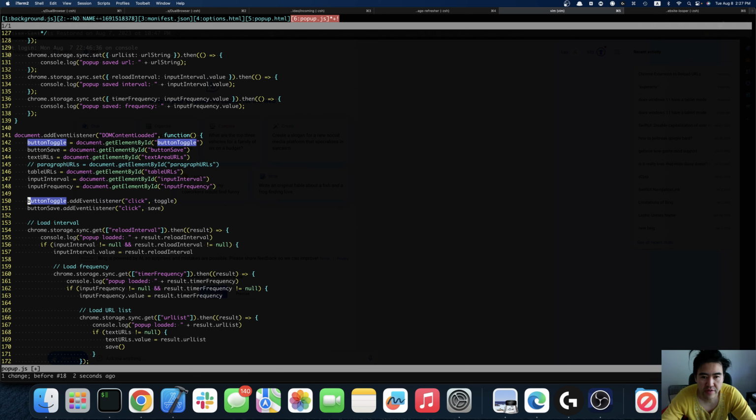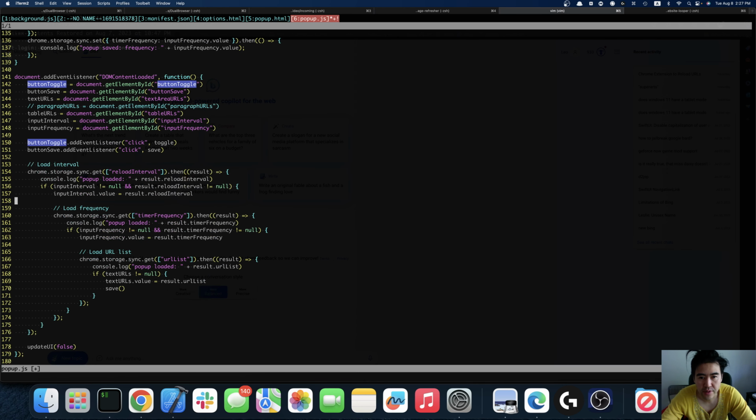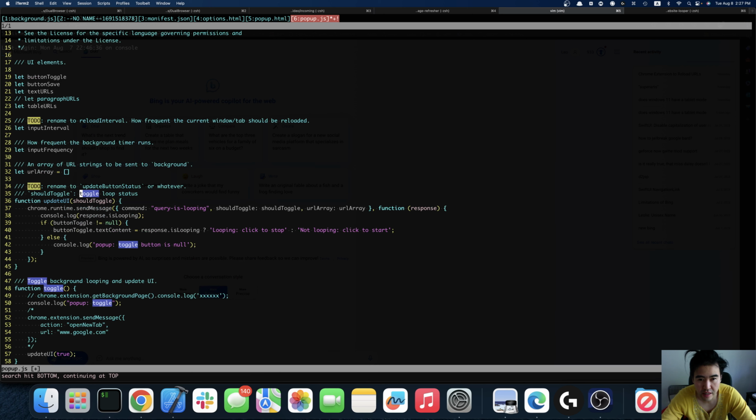So after this, we are going to do something about it. For the button, we are going to hook it up with some function, which is this toggle function.